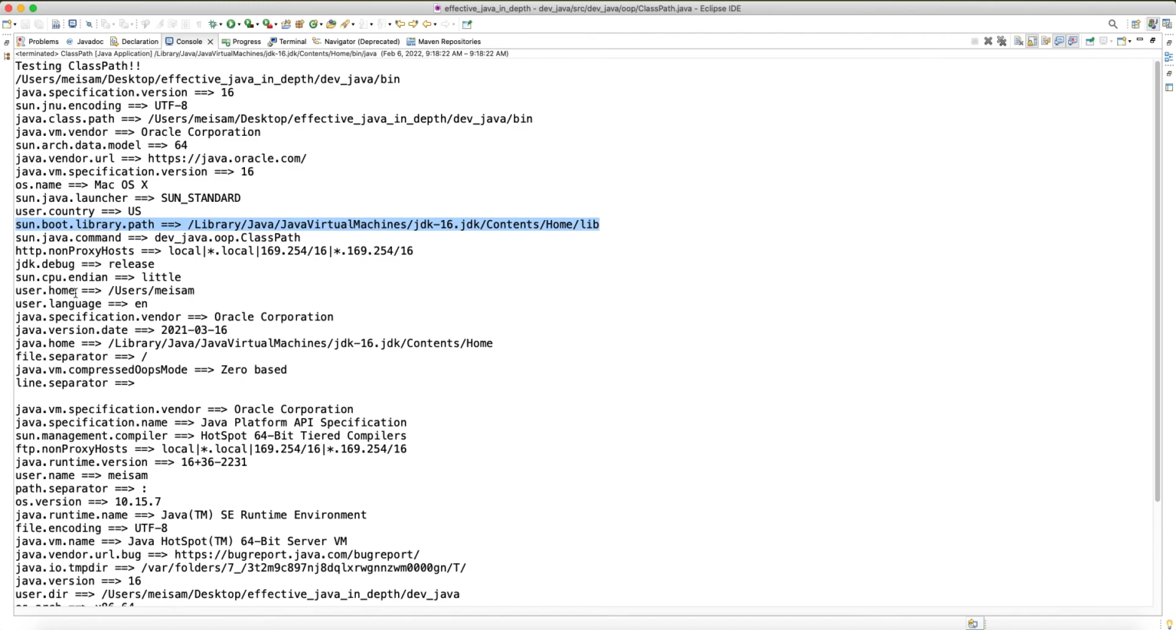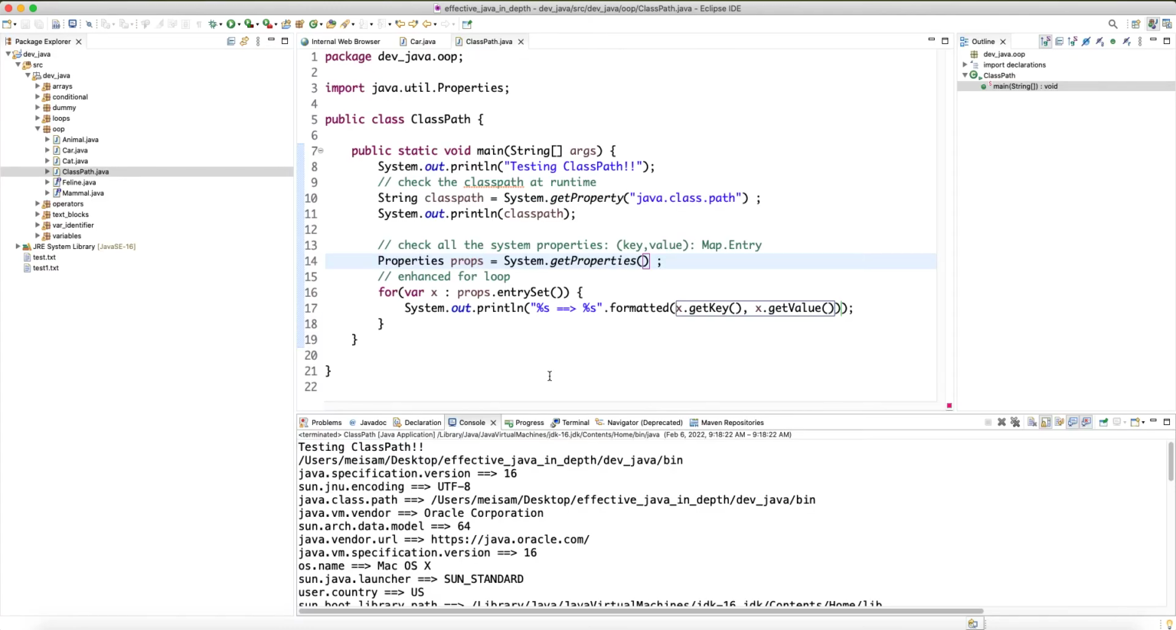And then debug, there are other things. User home is usually something that you use to check where the home directory is. And yeah, this is again a little bit more advanced topic, but remember that you can check what the class path is at runtime, because this is in the source code. Basically, when my Java application is launched, the class path is already set, and then I can read it.